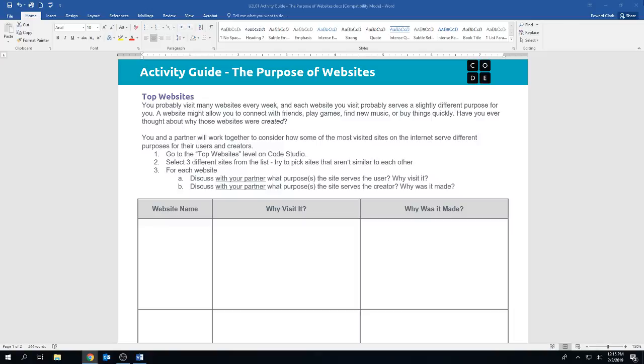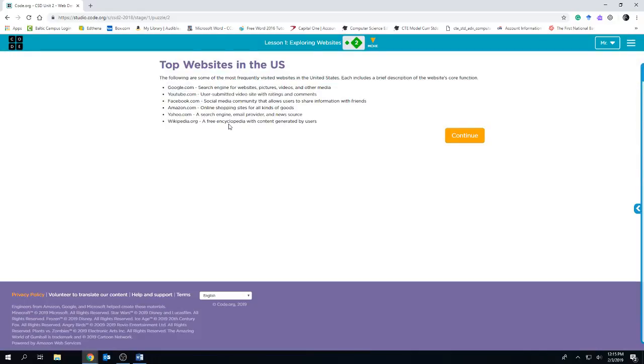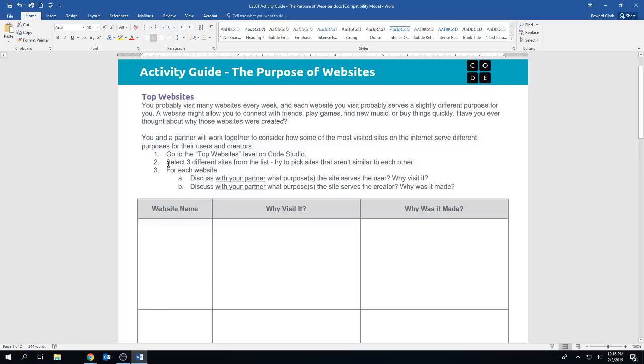So we just went to that website list. So when it says you go to the top websites level on Code Studio, that is this list right here. So if you want to, after I'm done discussing this activity, if you understand the activity, go ahead and pause the YouTube video or the video in general at this site, or go to code.org, go to Unit 2, Stage 1, or Lesson 1, Level 2, Puzzle 2, and then start working through your activity guide. But that'll be your list.